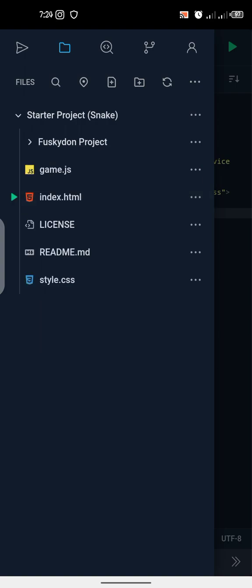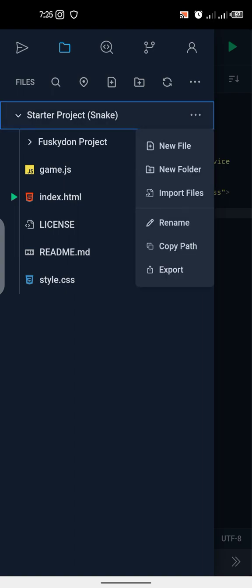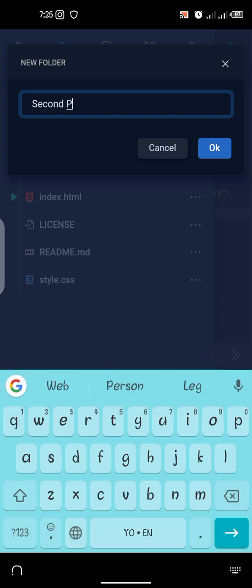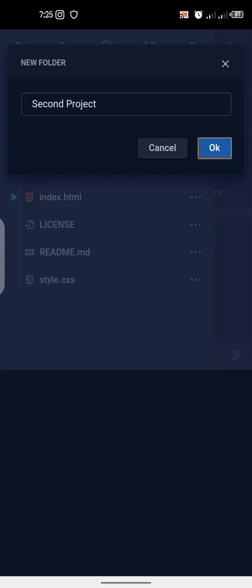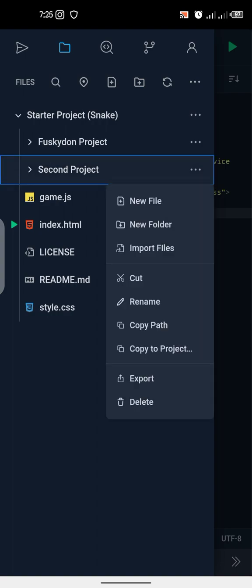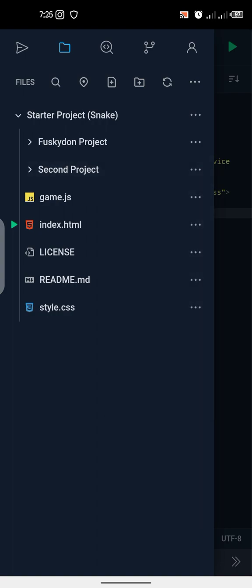So now we already have this folder which has the Fuskidon project. If you have another folder to create, you just have to come to this starter project, click on this place, click on create new folder. I can just say second project. Can we see that we have our second project under our Fuskidon project? So if you want to create a new file, you just have to click on it and go through the process again.